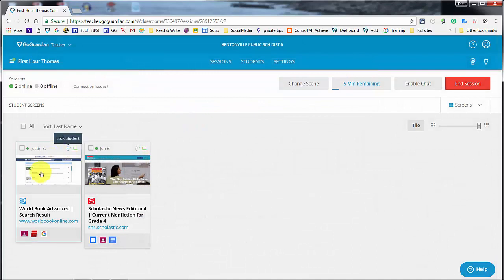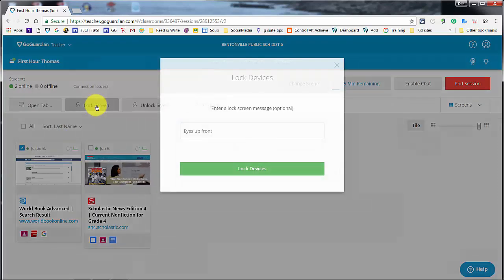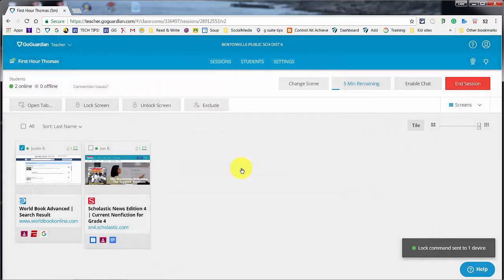Another thing that I can do is, say over here on Justin Bieber's screen, if I would like to, you can see he has some other tabs open. He's on the World Book site. If I want to, I could put a check mark right here on Justin's screen, and I can say lock screen. And what that will do immediately is I can put a message up here that says, please stay focused, and I can lock that device.